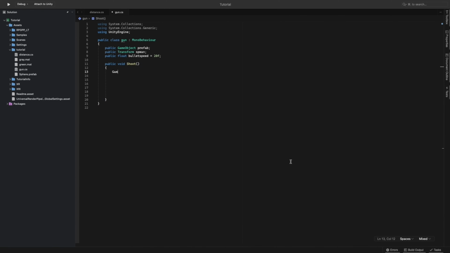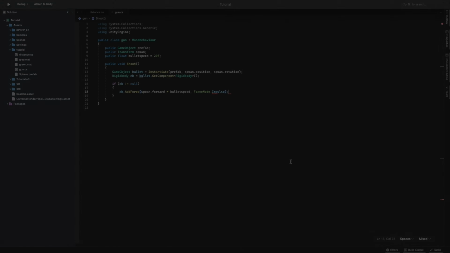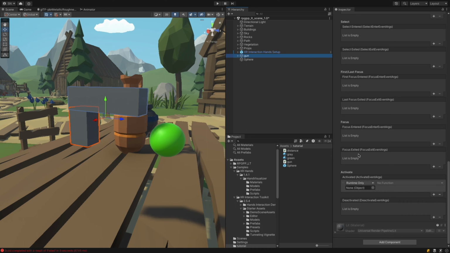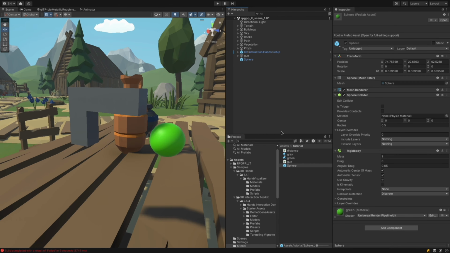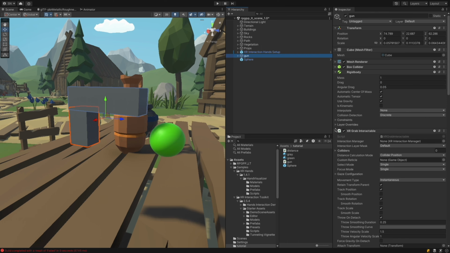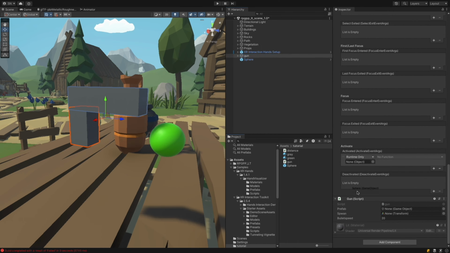Now create a public function called shoot, and in the function instantiate the bullet at the position of the spawn point, and then add force to it. Now attach the script to the gun, and then place the sphere in the prefab and the spawn point in the spawn transform.